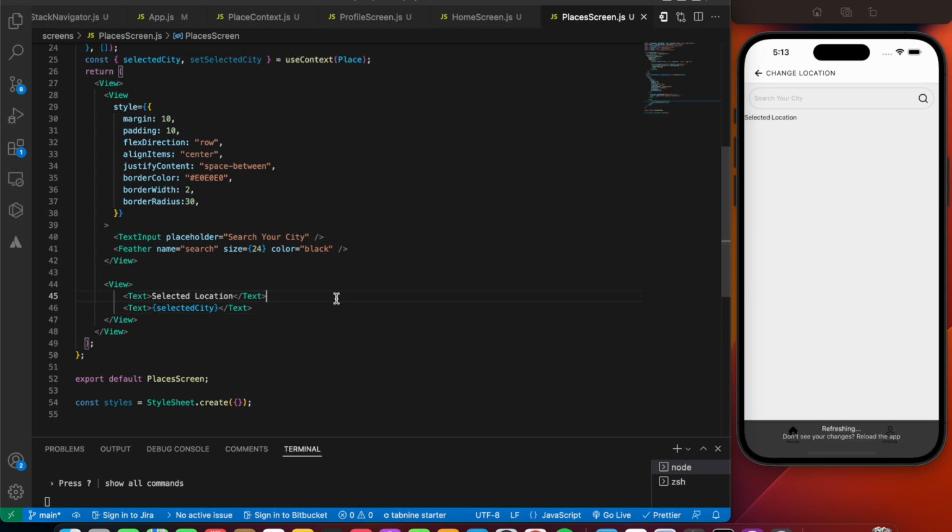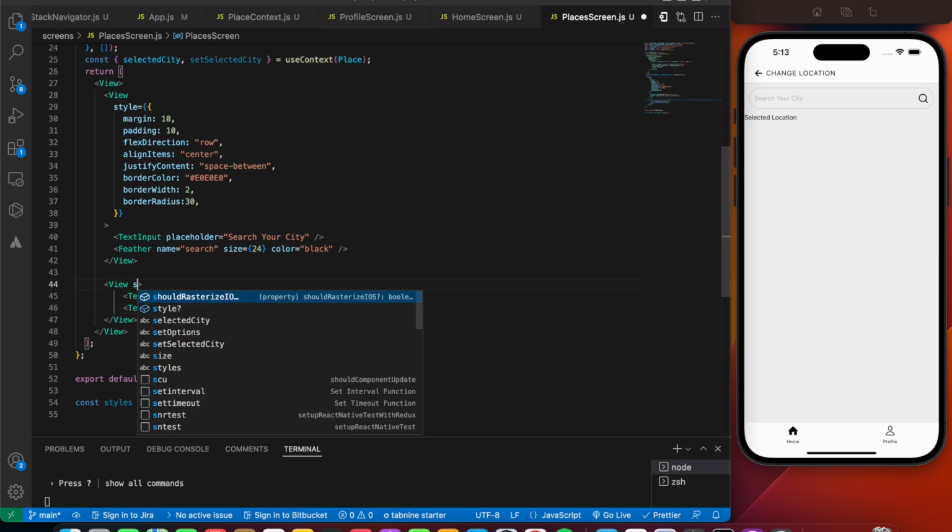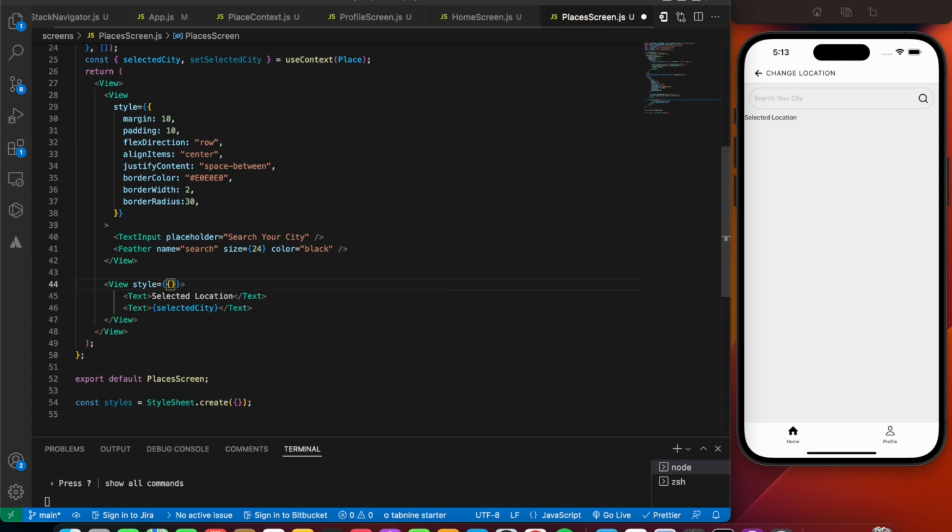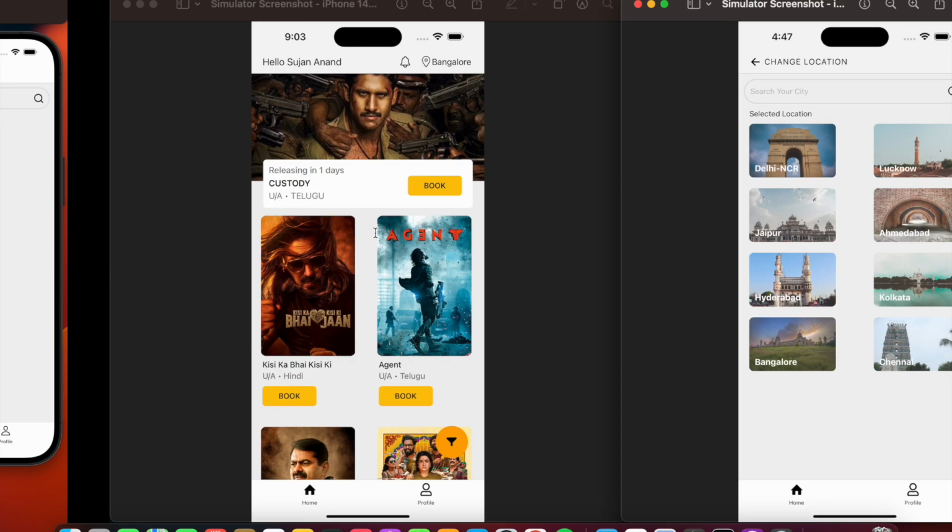So save the file. So for the view, let's give the style. So I'm going to say a margin horizontal of 20 first, okay, and a flex direction of row, and align items of center, and again I'm going to give justify content of space between. Okay, there you go. So the next thing will be designing is pretty much all of the places.